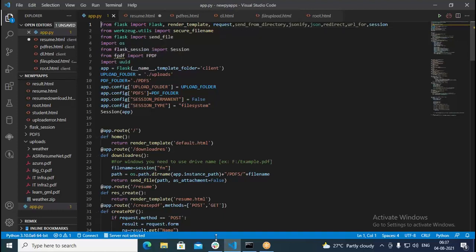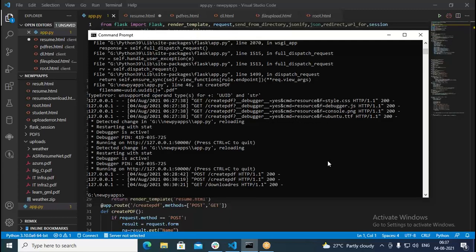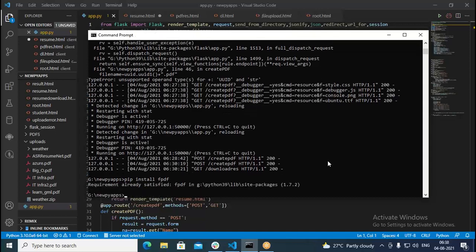Before we use FPDF, we need to install it with pip. You can use the pip command, Control C I do here. Then I try to install that: pip install fpdf. So this is the package. With the help of this, I can generate PDF files from server side code. FPDF is nothing but a package.